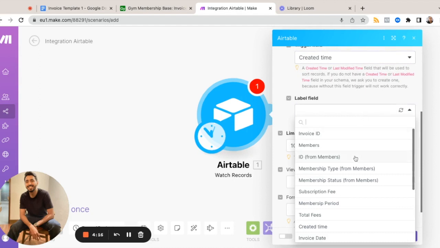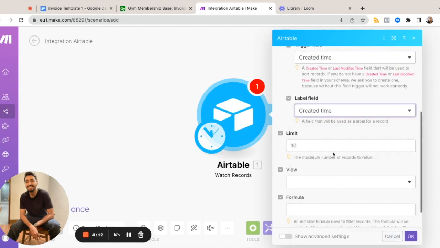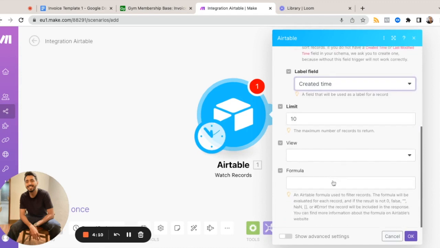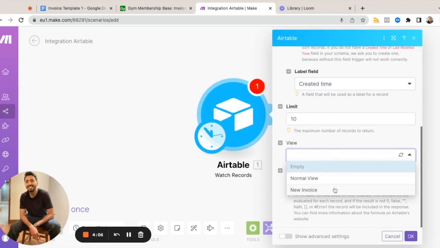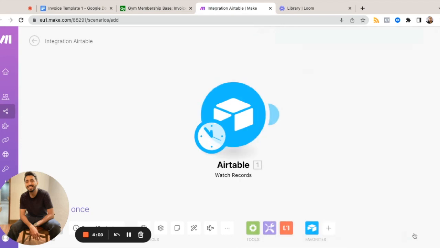So I'm going through the basics here, just selecting the Airtable base, the label fields, when it triggers, as well as selecting the views. You're going to leave the formula fields alone.